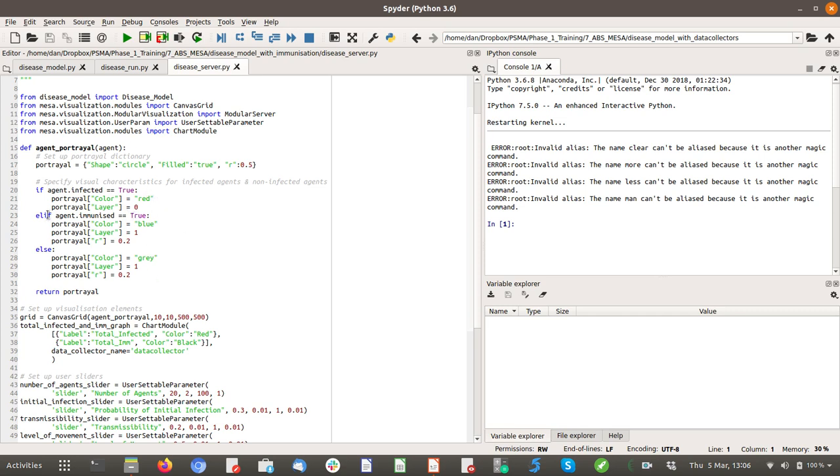What I've added here is an elif statement to say, okay, they may not be infected, but let's check if they are immunised, if the agent's immunised. If they are immunised, then I've chosen to have them coloured blue. I want them on the same layer as if they aren't immunised or infected, and the same size as if they aren't immunised or infected, so a layer of 1 and a portrayal radius of 0.2.